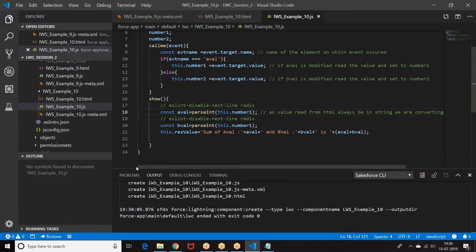At line number 20, it should be this.number2. You are right. Okay, so this is how we have given. Then what are we supposed to do? Set the metadata.